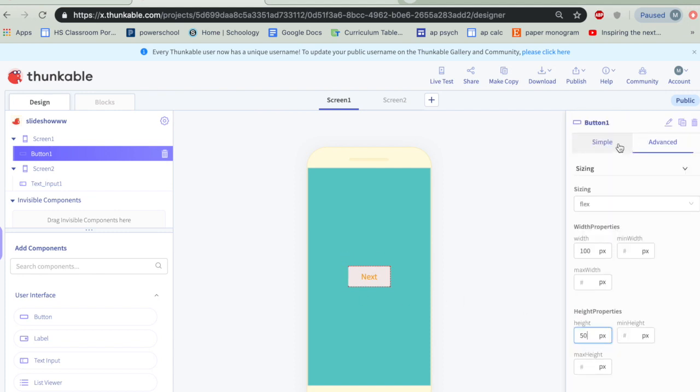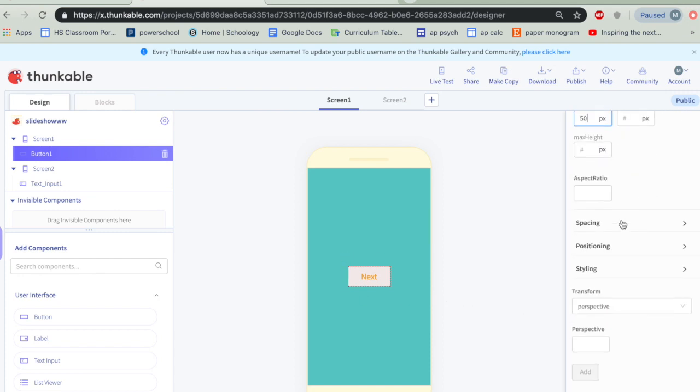And there are so many other options in advanced. You still have these 3 sections to look at. So make sure to pause the video and just explore the different options you have.